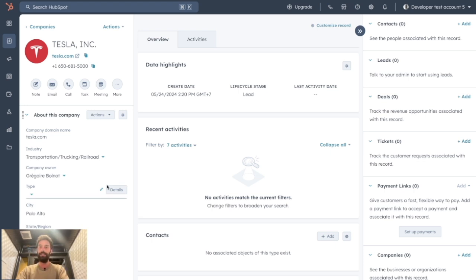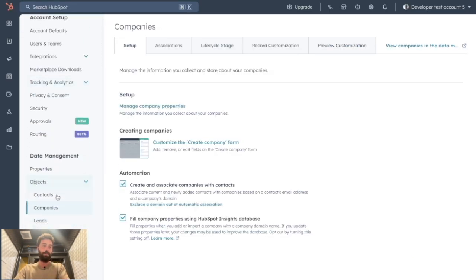The last thing I need to show you about HubSpot Company Insight is how to turn it on or off depending on your needs. So you just click on Settings, make sure you're under Objects, Companies, and Setup. The only thing you need to do is just click here to turn it off, or if it's already off, click here to turn it on.